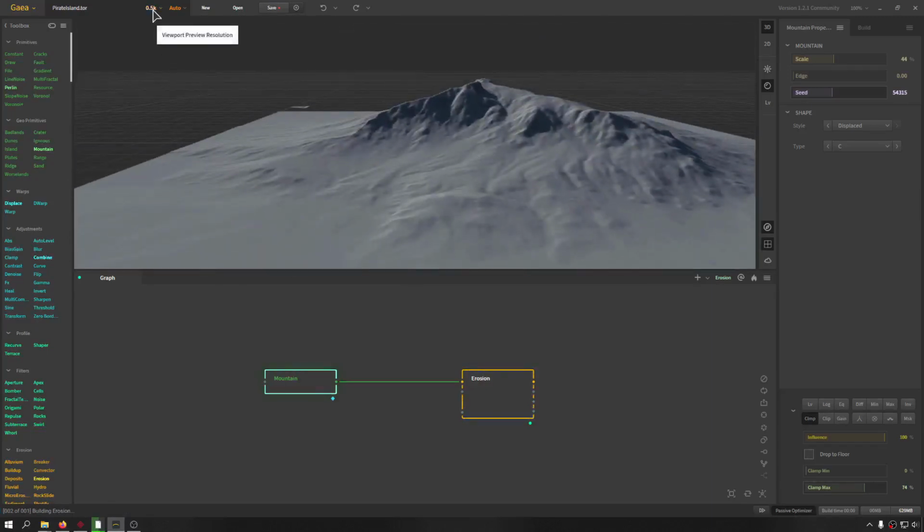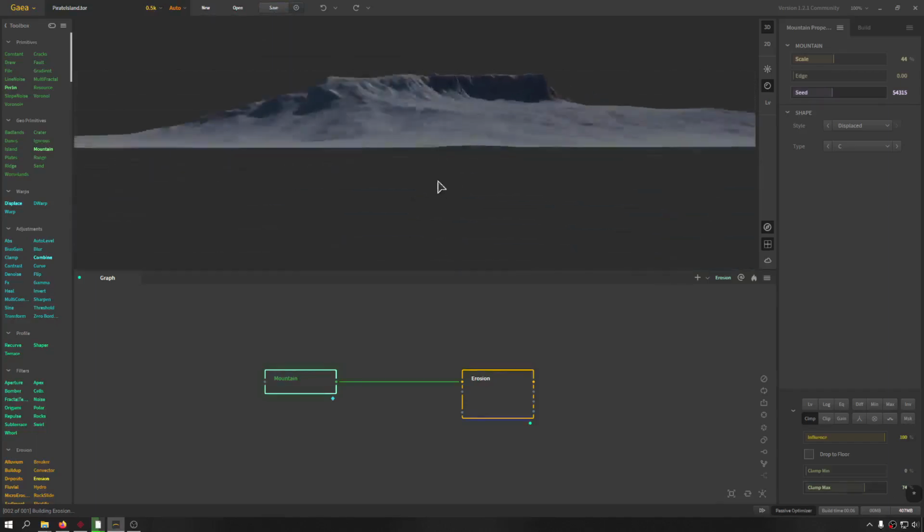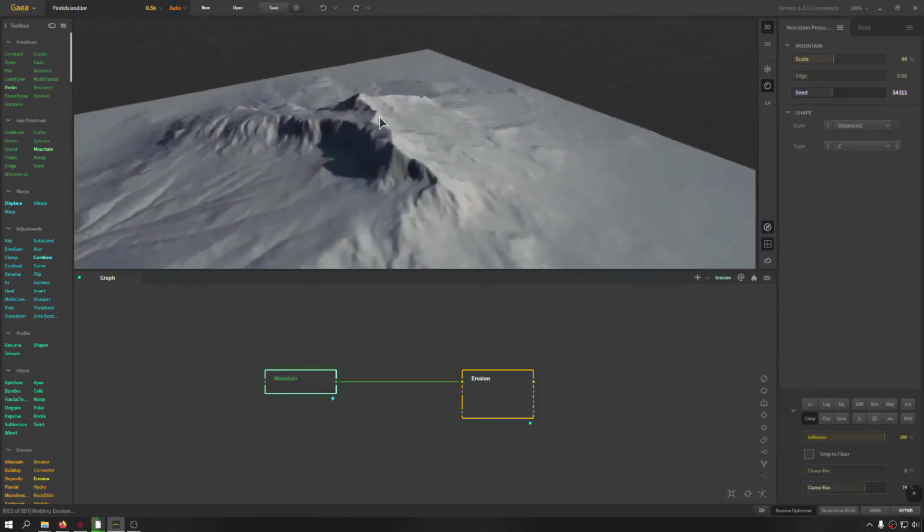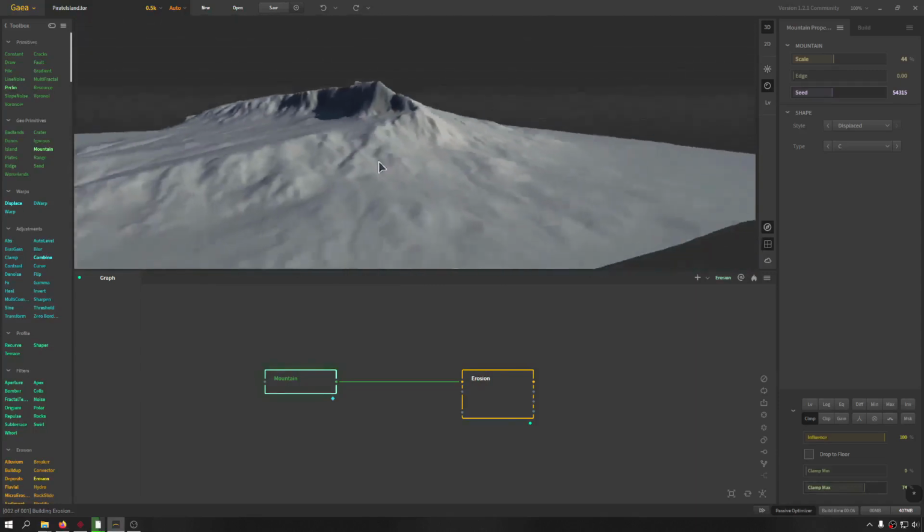And you should have in mind that if you are tight on resources, you want to put the preview on 0.5. Especially now that I'm recording, I set it to 0.5 to save on performance. And remember to save quite often. So now that we have the basic island going on, we can continue and go ahead.